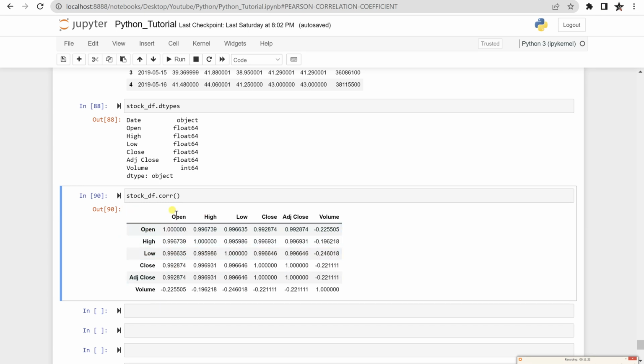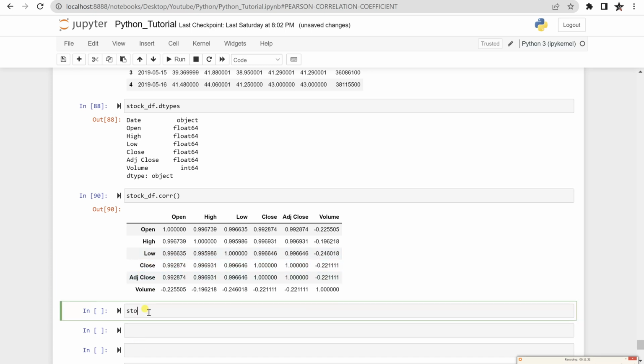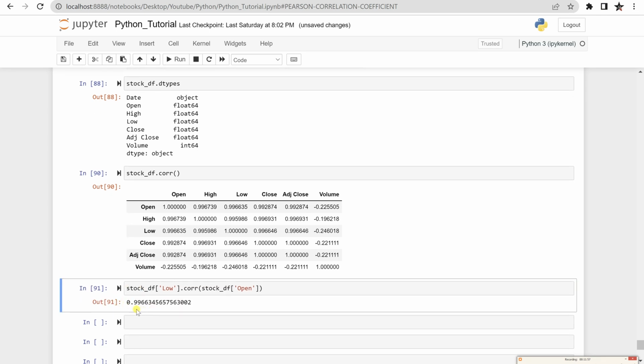If I only want to get the correlation between two of those values, let's say open and low, then how will I write it here? For a single pair, just write stock underscore df, and from there select low. Then write corr, and between the parentheses pass stock underscore df and the particular variable that you want the correlation with. So here we want open, and now run the cell. That gives me the exact value, 0.96635456. It's rounded, giving six digits of decimal points. So that's how we are getting it here. This is how you can find the correlation.